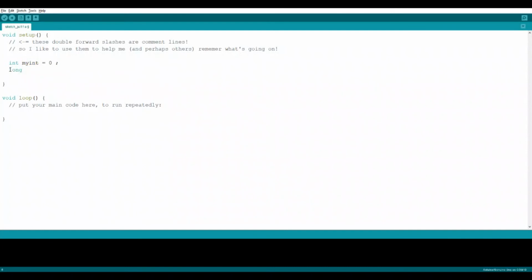Let's define a long integer. It's very similar, apart from the fact that you put a long in front of it. This line says take the number 0 and put it in a variable called myLongInteger, and it's of type long int.